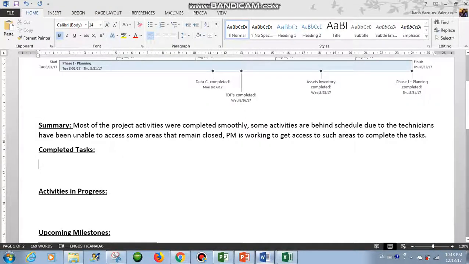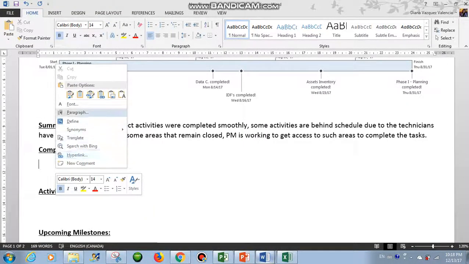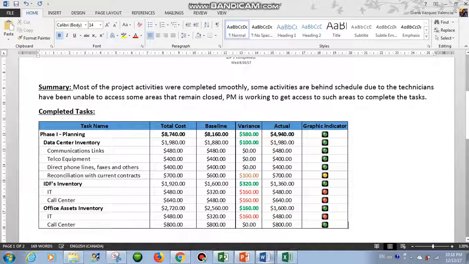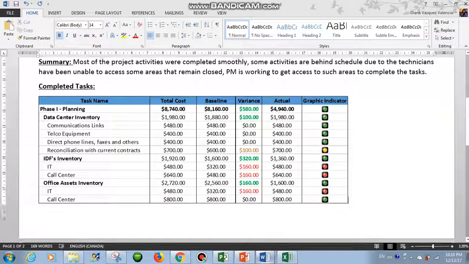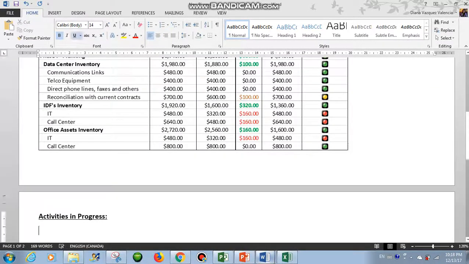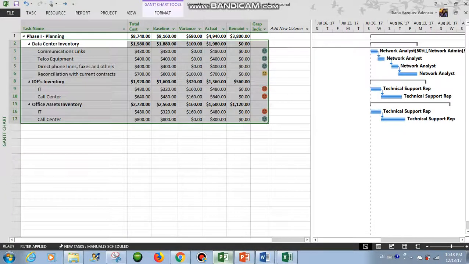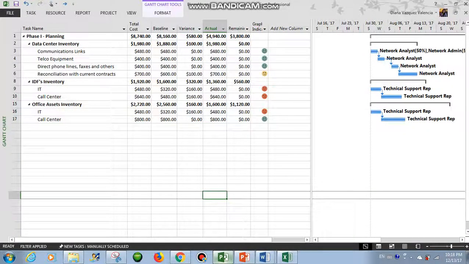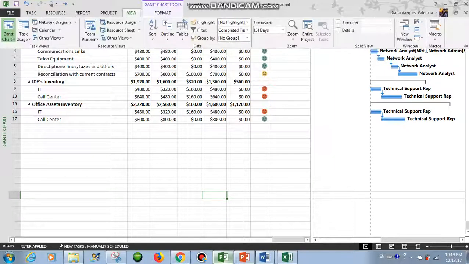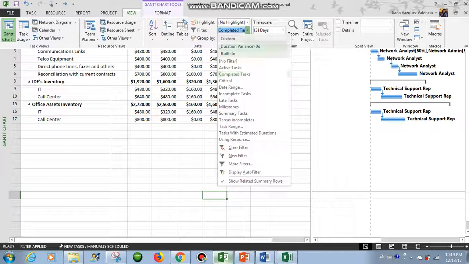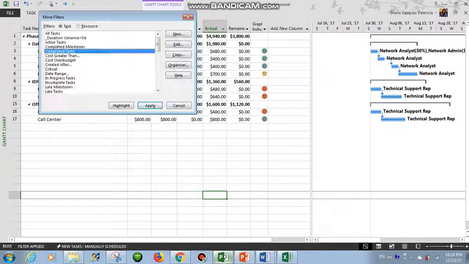And for the activities in progress, oh, and here you have to paste as a picture, because if not, it won't display the graphic indicators. Okay, for the activities in progress, sorry, we go again to a project, and then we will use the filter, more filters, and here in progress, apply.